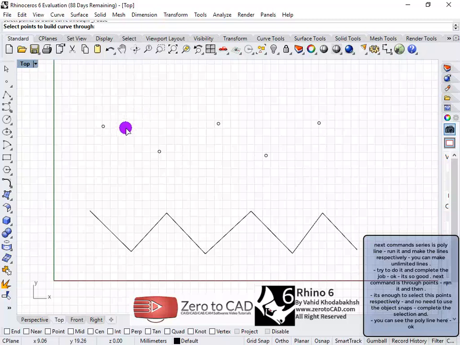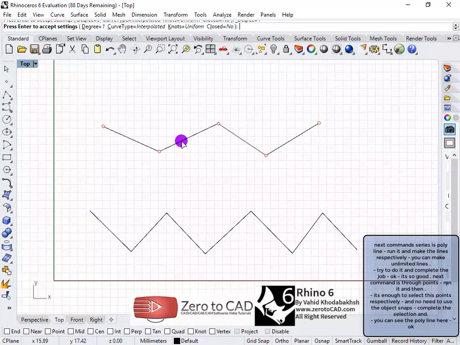Run it and then it's enough to select these points respectively, and no need to use the object snaps. Complete the selection and you can see the polyline here. OK.